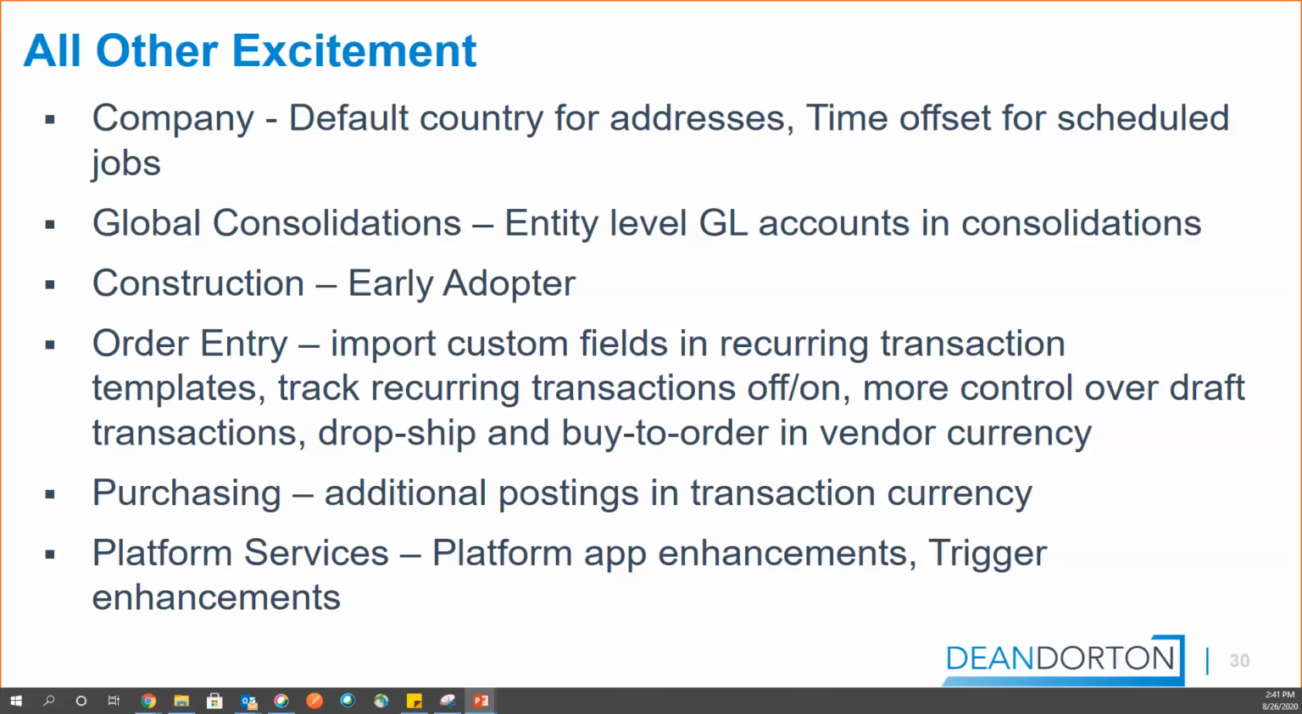And for you developer types out there, Platform Services has seen a couple enhancements. So there's been enhancements helping make installing an application faster. There's also trigger enhancements that are going to allow you to view all triggers in one central page and streamline the creation of your XML document templates.